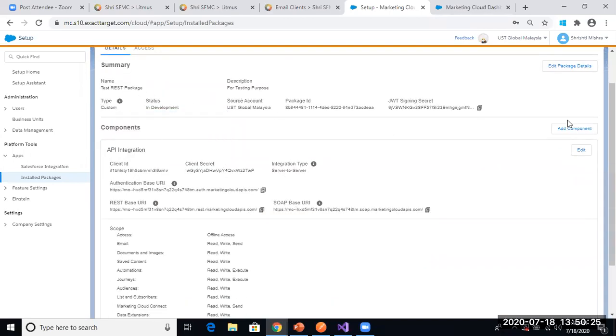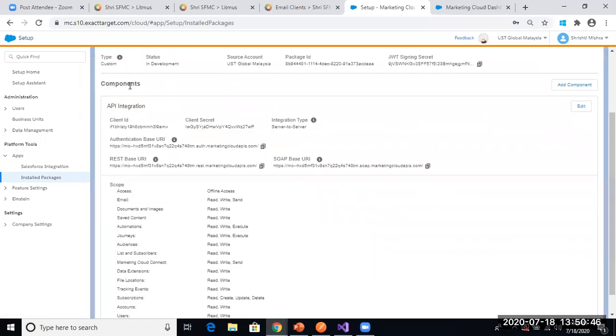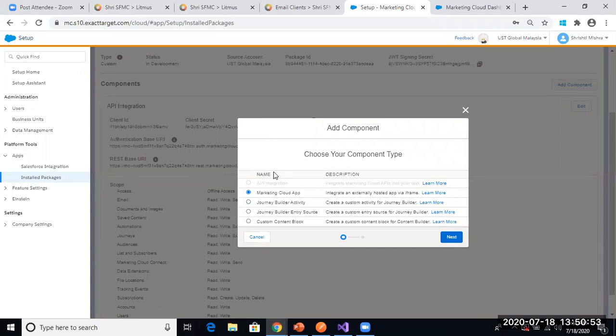So if you see here, this is how you add the components. This is the name I have given for the package, and this package ID is like a unique ID. It will get generated automatically. If you want to edit some of the information, you can do that also. Let's talk about the components, and how you can get this kind of information. You have to click Add Component and select. If you see, I have already selected the API integration, that's why it's grayed out.